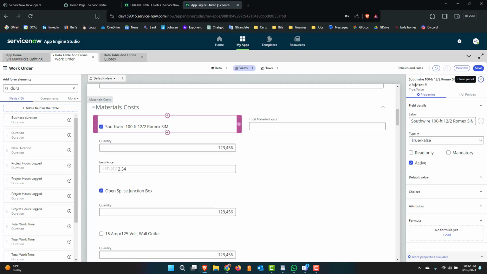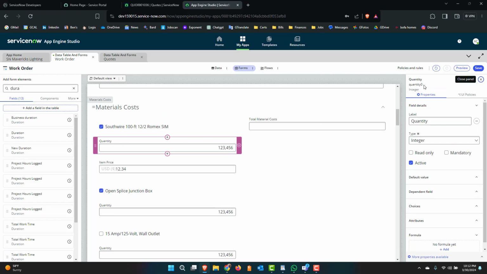I use this naming convention, which is fine. I want it to be true or false for the name itself. Now the quantity, I decided to use this naming convention, which is very similar to what I use on the quotes table, but I added the Y instead of just leaving it at the T there.